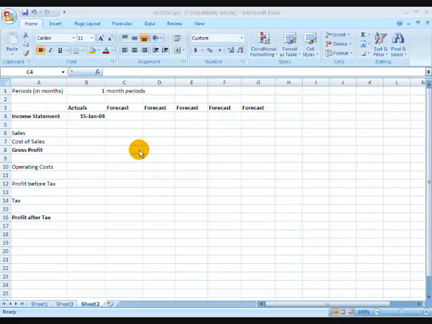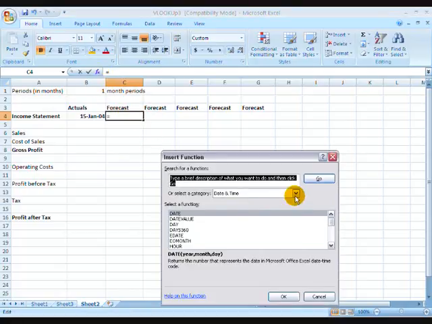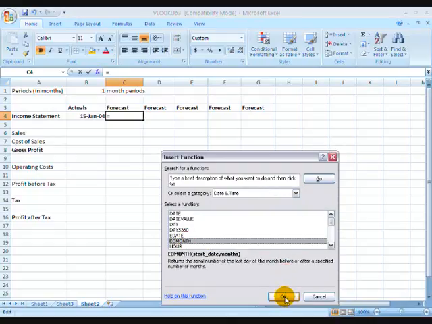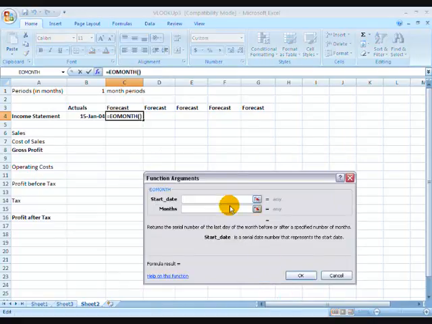If you would like the forecast dates to make reference to the start date, but to show the date at the end of the month, you should rather make use of the EOMONTH feature. In order to activate it, click on the cell where you want the formula. Activate the function wizard. Go to the Date and Time section and you find the EOMONTH formula. Click on it and press OK. The first option is to give it the start date or the reference date. In this case, this cell here.